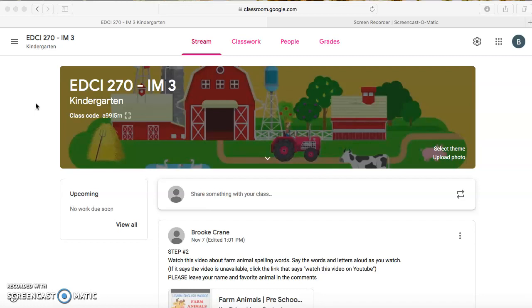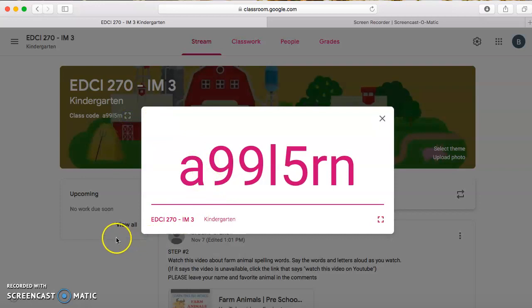So, I have created this Google Classroom for you to do today, and it is called EDCI 270 IM3 Kindergarten. If you need the class code, it should be in the email, but just in case, it's right here. It's a lowercase a, capital 9, 9, I guess just regular 9, capital I, 5, lowercase r, lowercase n. So again, that's lowercase a, 9, 9, capital I, 5, lowercase r, lowercase n.